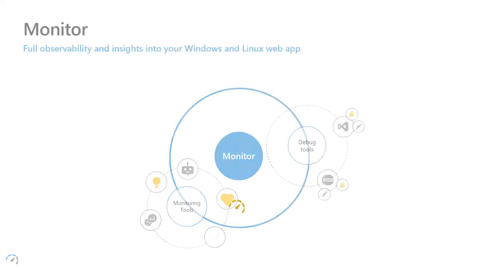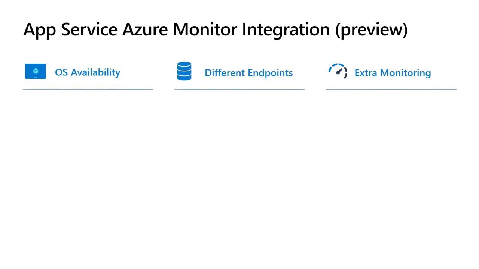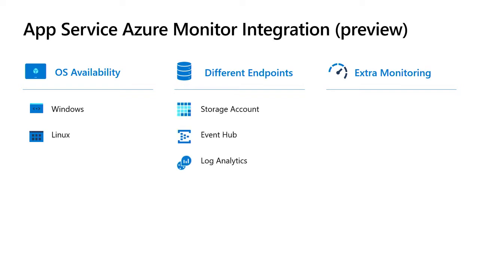So today we want to talk to you about one of our preview offerings, which is App Service integrating with Azure Monitor. This is available for 2 different OSs, the Linux and the Windows platforms. Given that all of you probably work on different OSs, these are what you can work with. And as for the different endpoints, we can allow you to ship logs to a storage account, Log Analytics, or even Event Hubs.